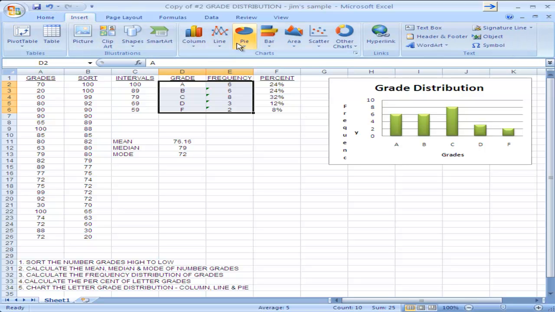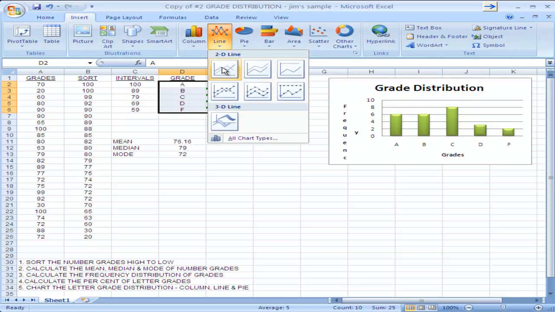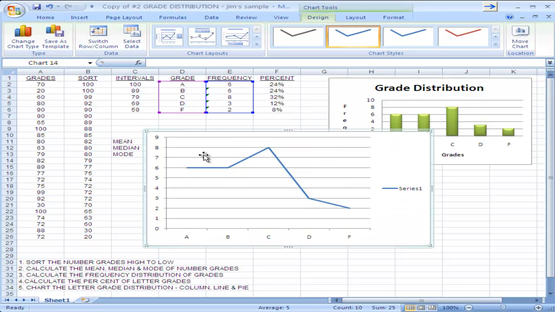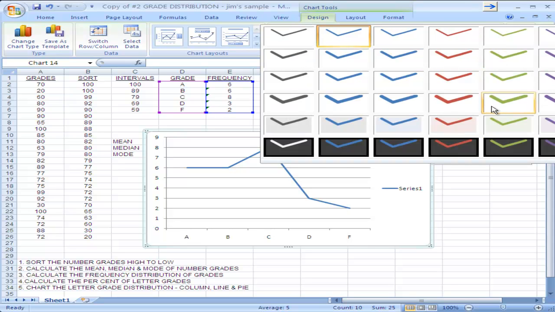We go up to Insert, we go to Line Graph. Again, we make the first choice, the simple choice. We get our graph. First thing we want to do is change the color of the line. We go to see all our choices by clicking on the bottom selection button.